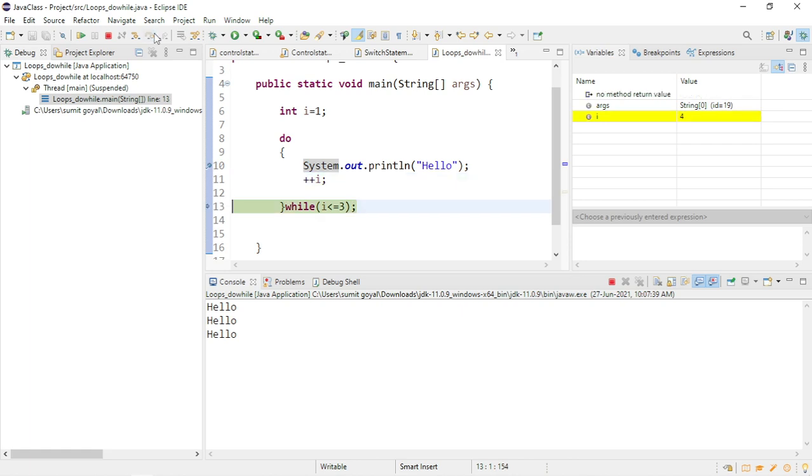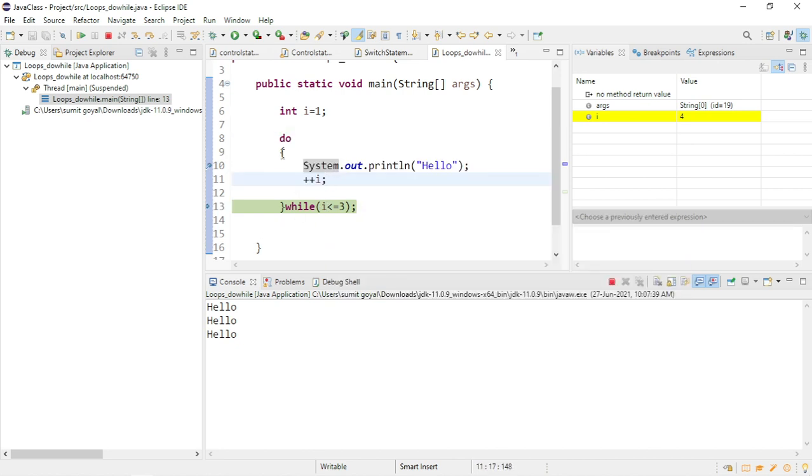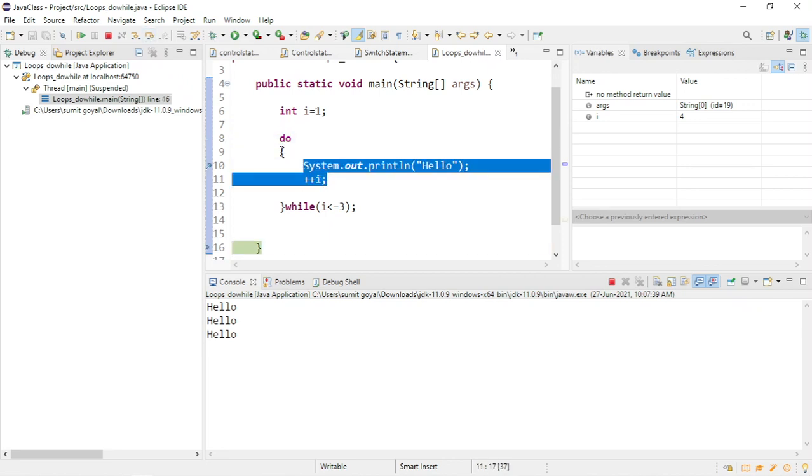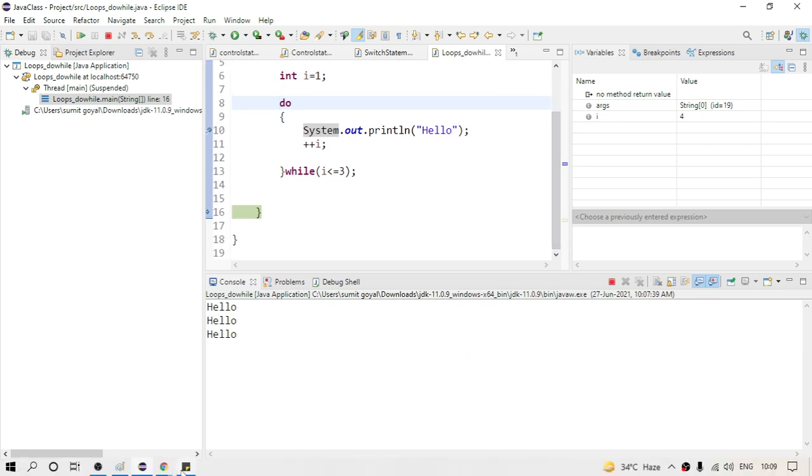It will become 4. Now this time as this condition will become false, 4 is not less than equals to 3. Now you will see we will not go inside again, and we will simply come out of our do while loop, right? Earlier we were going inside, but after that it came out of our do while loop because the condition was false. So this is how the do while loop behaves.